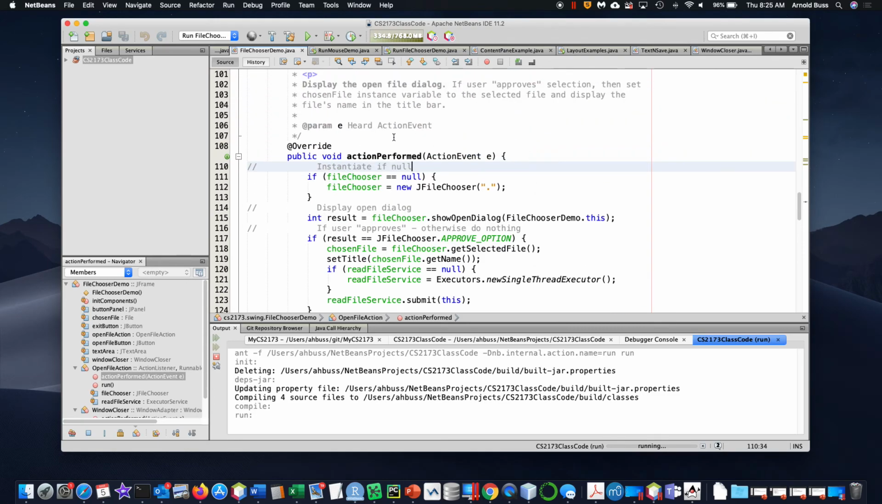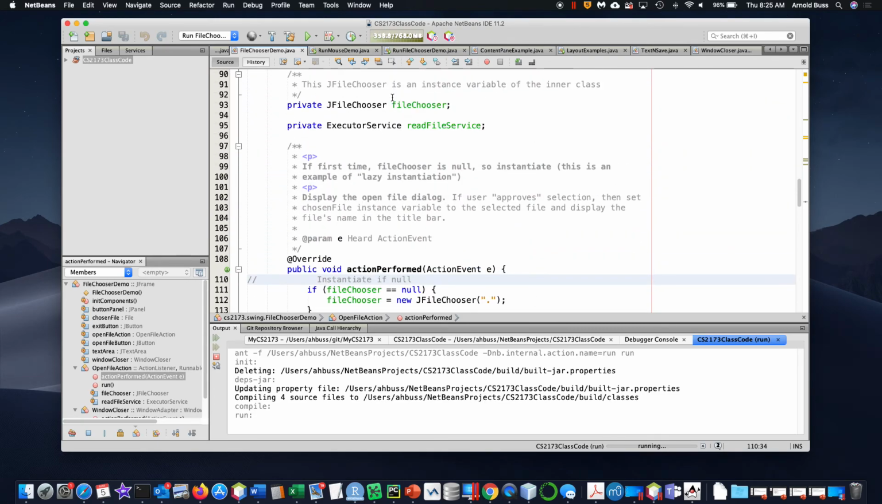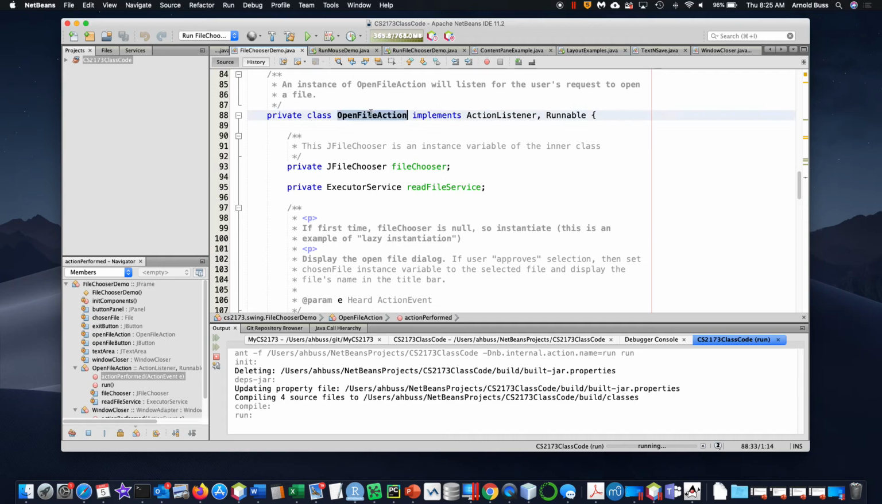And so I'm making the open file action now to be both an action listener and a runnable. So this exploits the fact that we can implement more than one interface. I could have had another class, but I decided to make it a part of this class. Again, that's a design decision that when you're doing your design, you can decide yourself.